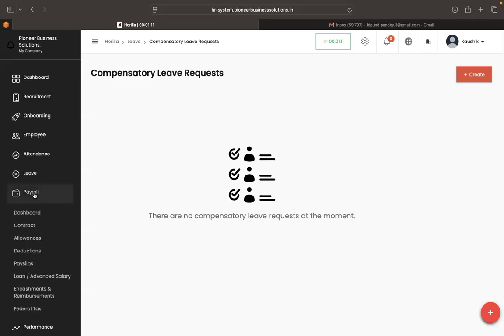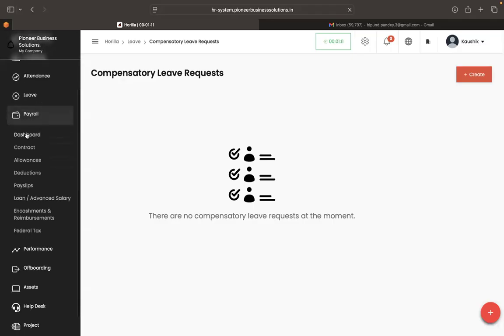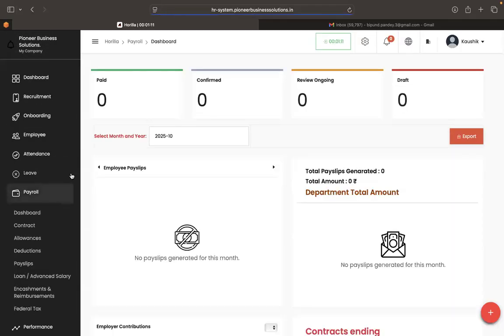Then we got the payroll section. Okay. So I'll explain what the payroll section is going to be. A payroll is actually a section where every single accounting related thing is kept. Okay. So what's the difference between accounting related and everything, whatever it is?